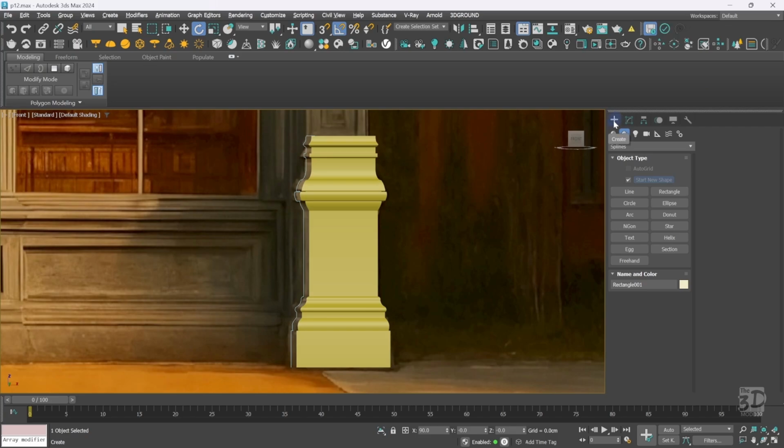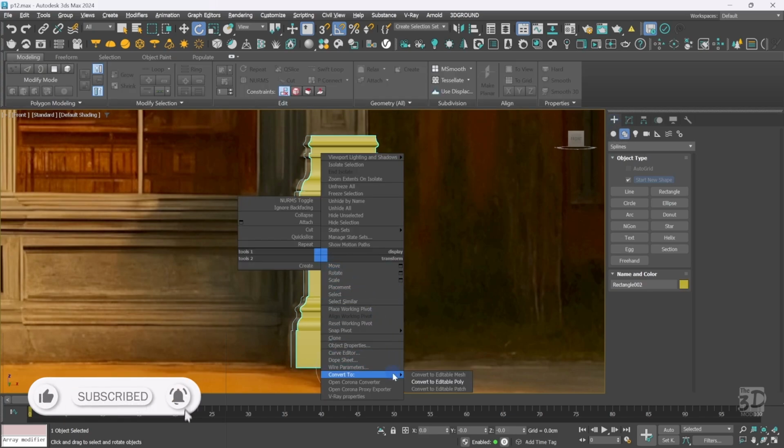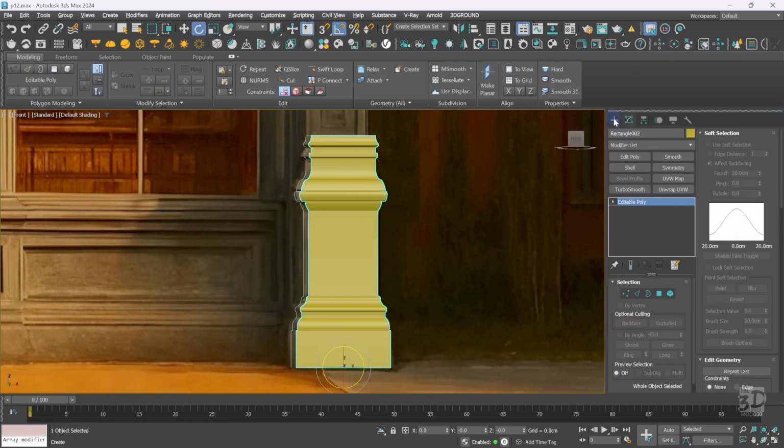So we need to convert our base molding 3D model into an editable poly object. And to do so, we have two options. The first one is to select our 3D model, right click, choose convert to editable poly. Now we have converted our 3D model into an editable poly object. However, this method is destructive. It permanently removes access to the bevel modifier and the original 2D shape.